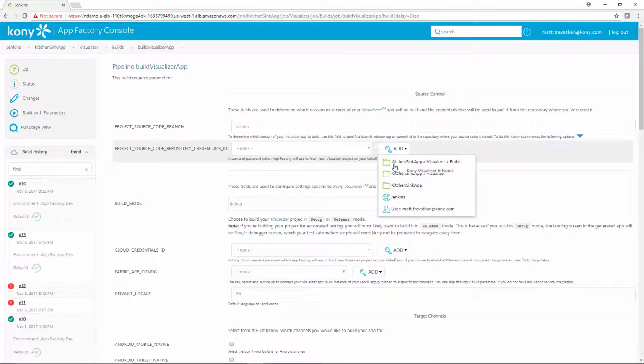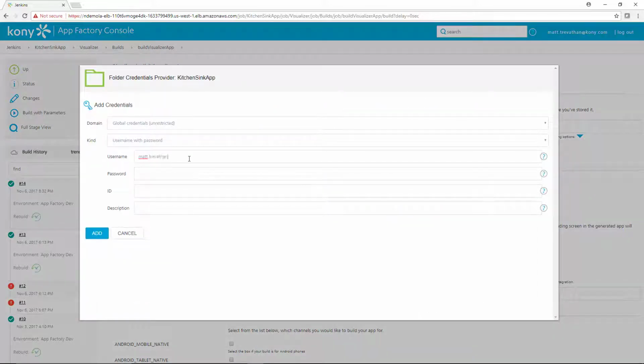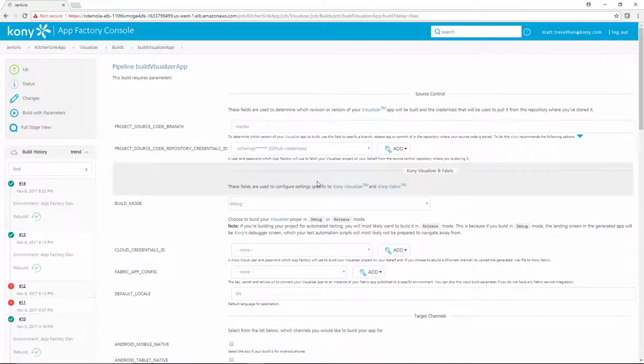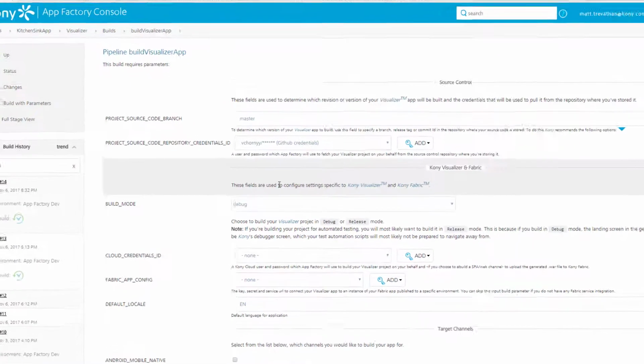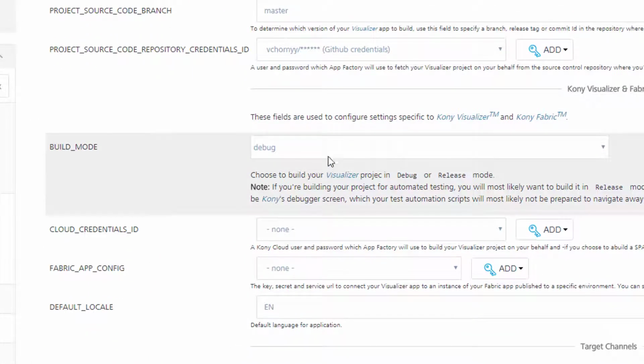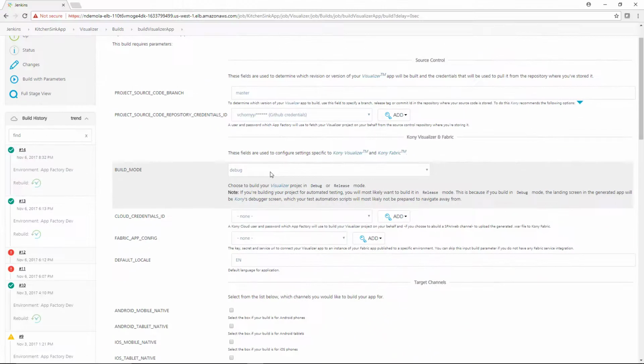As a best practice, I always build to the project folder level. In this case, the Kitchen Sink folder. I can quickly add a username and password that are securely stored and encrypted on the key store on my Jenkins server. We can also create builds that can be used for debugging or build release candidates that can be used for testing or even published to an app store by selecting the build mode here. I'm going to select Debug Build.